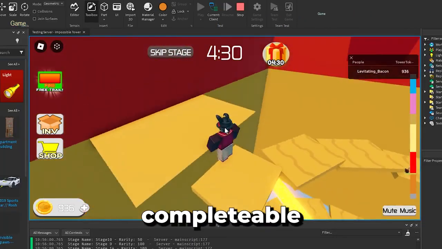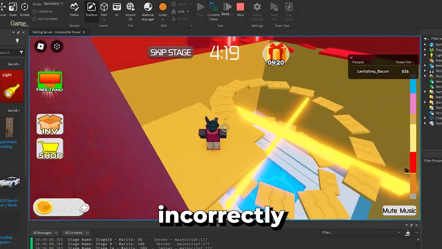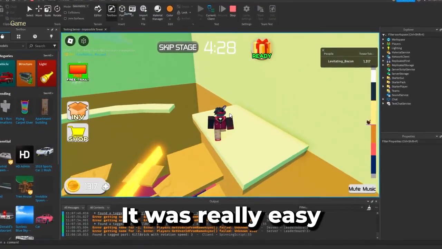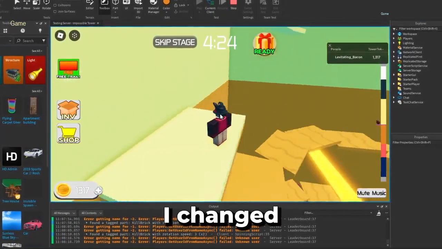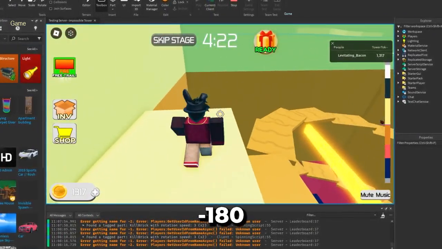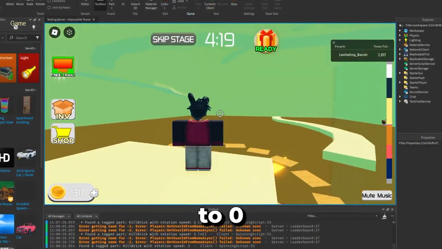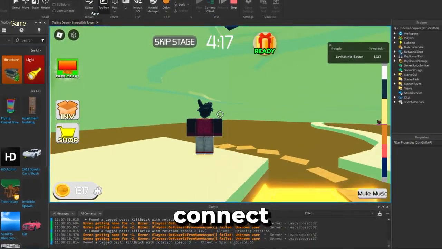Now the stage was completable, but it was generating incorrectly. I fixed it, it was really easy. Well, it was easy, but it took me like 30 minutes. I changed the rotation degree from -180 to 0. And now, as you can see, the stages connect properly.